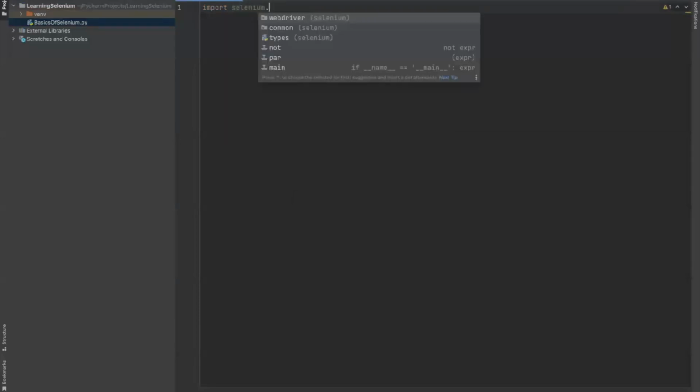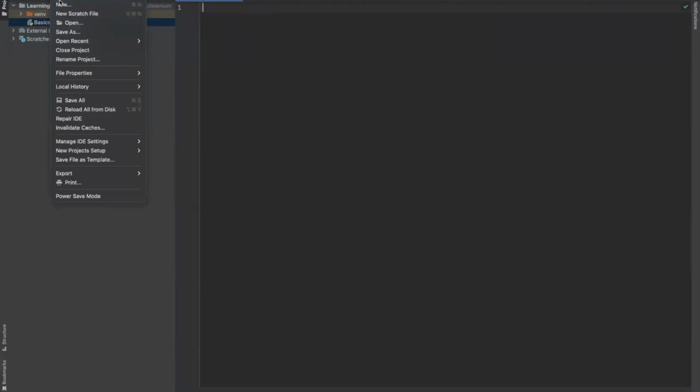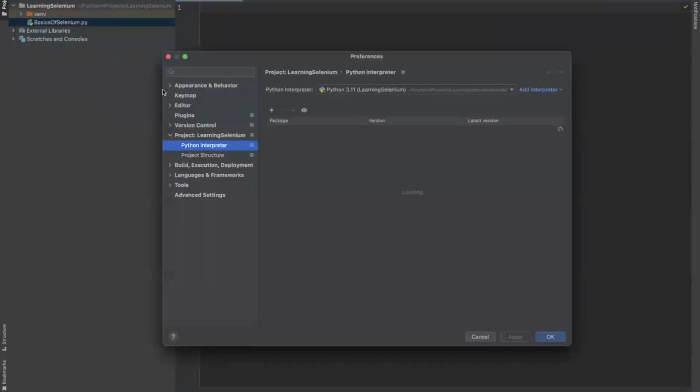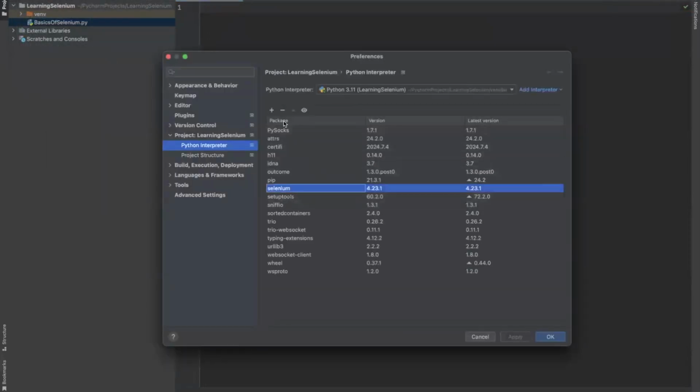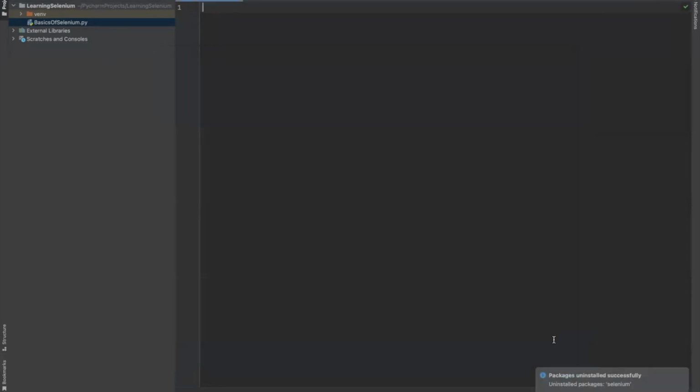When you say import and type SEL, if Selenium is displayed, or when you say selenium dot, and webdriver, common, these things are displayed, that means Selenium has been configured to your project properly. Now let me remove that configuration. Go to File, Settings, and let me uninstall Selenium from the project, not from the system, only from this project.